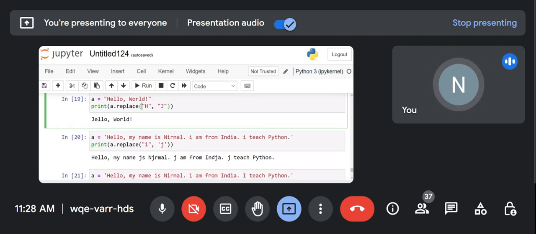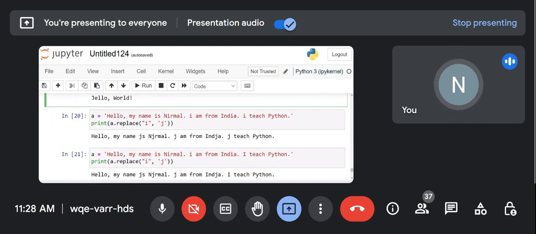And it's not been specific to a single character. No. For example, if I take a big example: hello, my name is Nirmal, I'm from India, and I teach Python, etc. Whatever statements you're writing, if you want to replace i with j, everywhere you can find i, it is replaced, here replaced, here replaced.